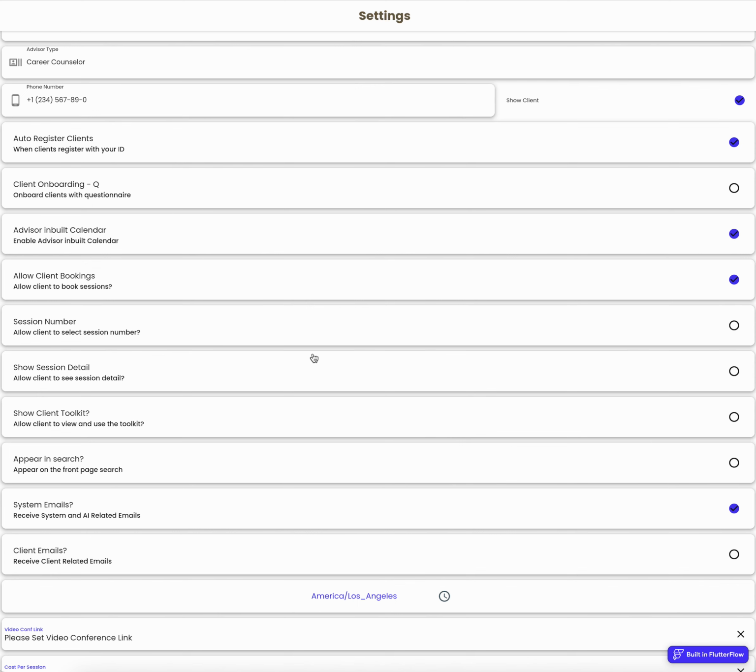I don't want my clients to be able to select what session they're on. I want to fix whatever session we're on. That's the session they're going to get. Again, we'll see all this stuff as we go through. I don't want my clients to see the session detail. That's just for my eyes only. I want to show my client the toolkit, which we'll go through at some stage.